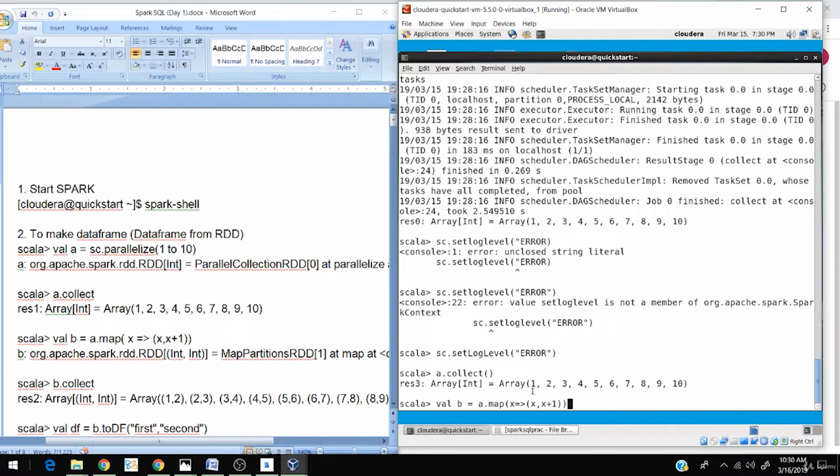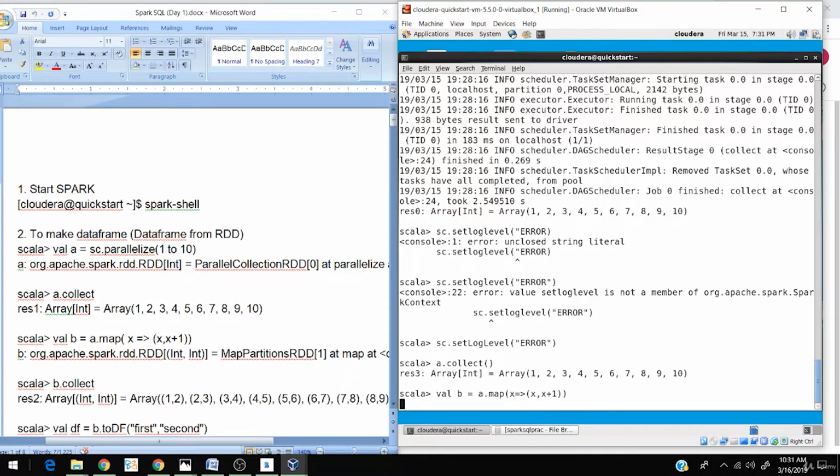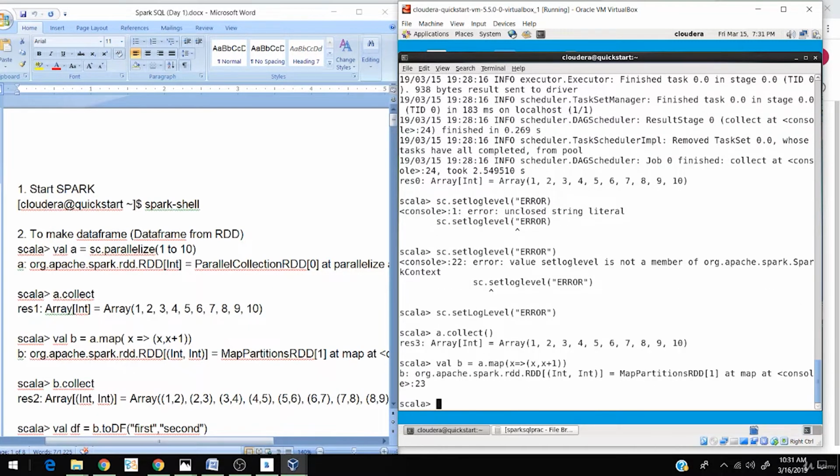What will it become? For each element, it will take the first 1 and make it 1 comma 1 plus 1, which is 2. So it will be 1 comma 2. For 2 it will become 2 comma 3. For 3 it will become 3 comma 4. For 4 it will become 4 comma 5. 5 will become 5 comma 6.